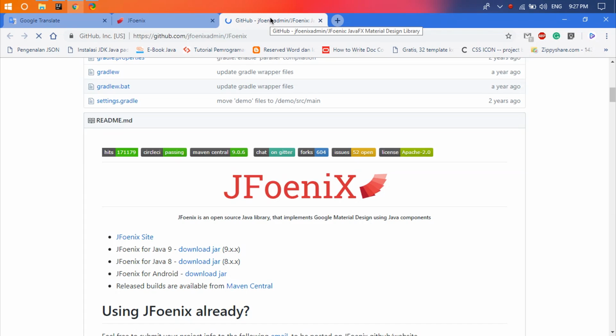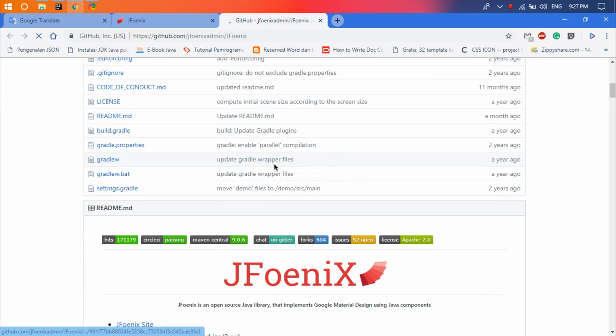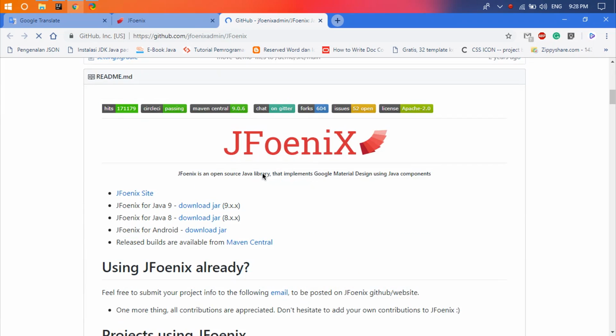Okay, here is GitHub repository of JPhonics. Here we can see about all project file of JPhonics. Okay, what we need in this repository is download JPhonics for our Java version. Because my computer is using Java 10, but here I don't find Java 10. Here I choose Java 9, and here I choose download jar.